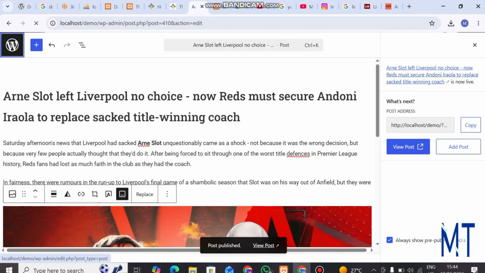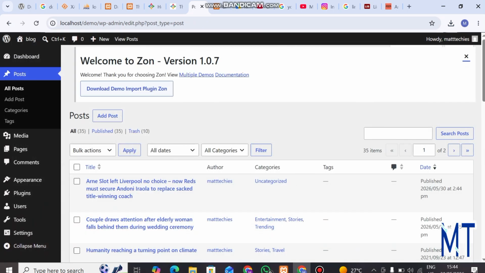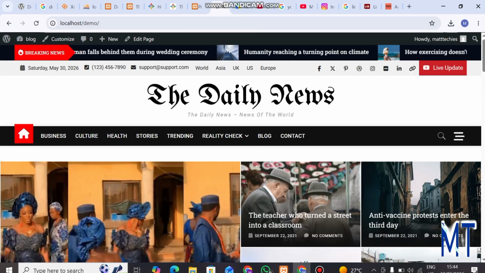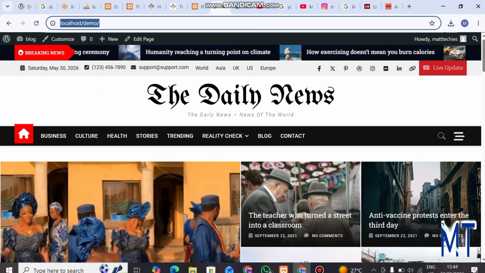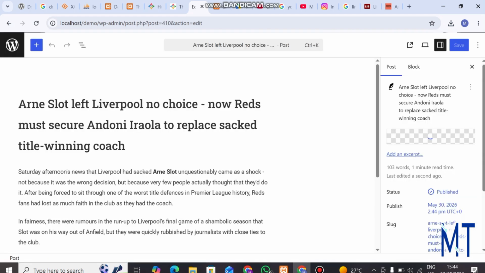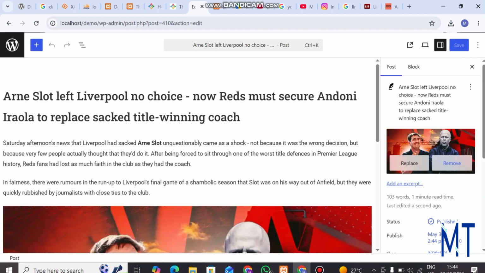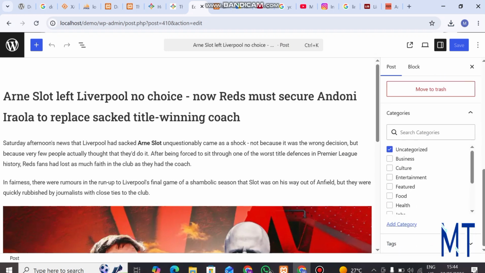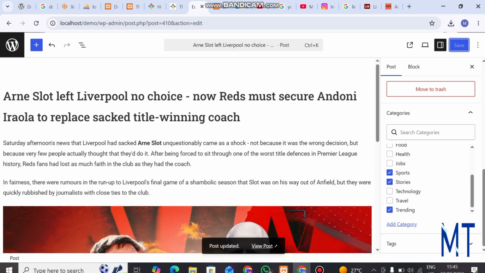So I can just click on this to see all my posts. Let's go back to this place and refresh. Oh, we didn't select the categories. So let's select our categories. Because we didn't select categories, I'll put it under sports. I can put it under stories and trending too. Then I'll save. It's not a must to put it under multiple categories. It can be just one category and you're good to go.